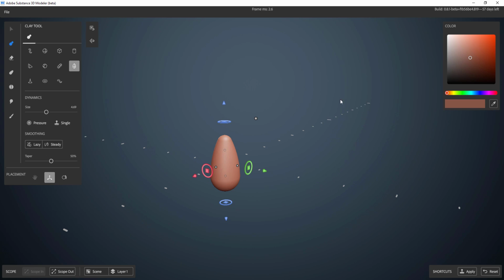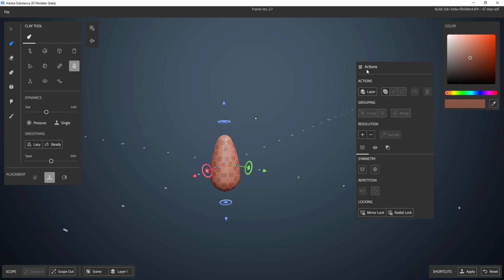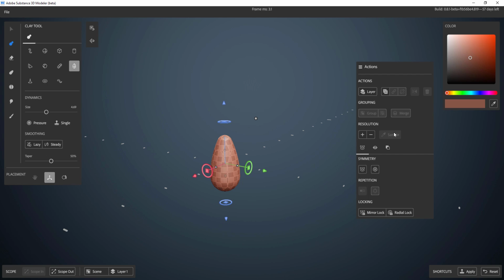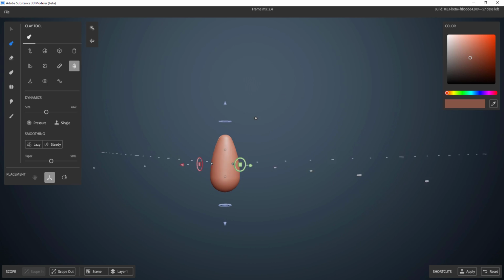And if you'd like to see more menus, if you right click, you would notice that we have an action menu that deals with layer, the duplicating of layers, grouping, the resolution, in case you like to increase the resolution of the model that you want to sculpt on. And you see that we have some repetition, the symmetry, and also locking. Now we're going to explore some of these and see how they perform.